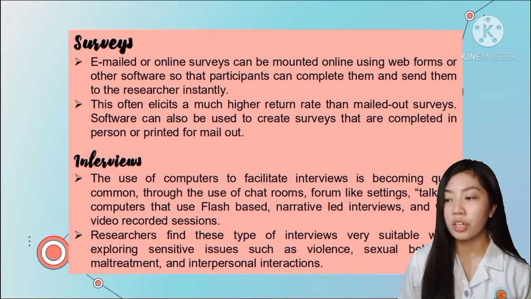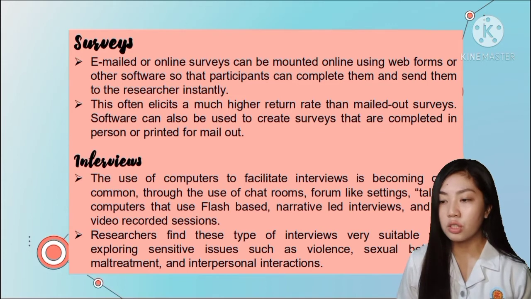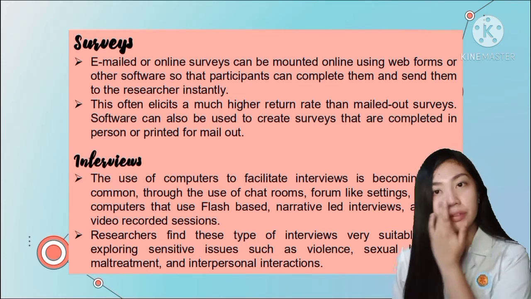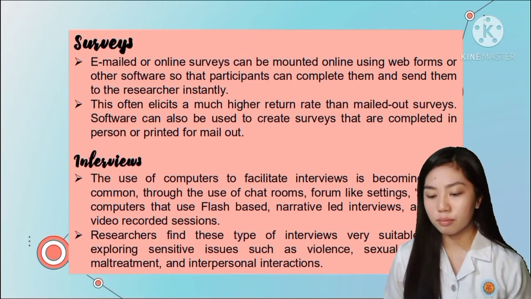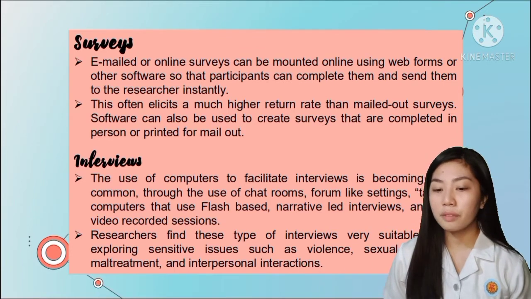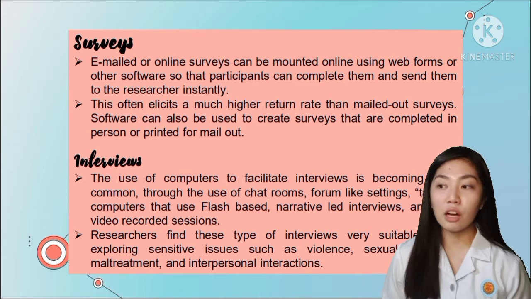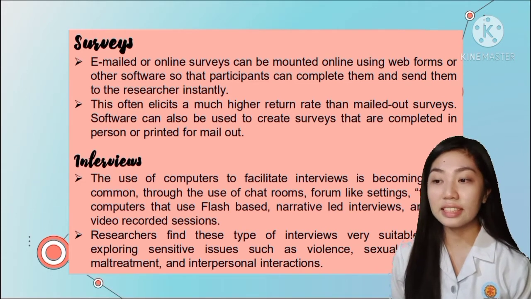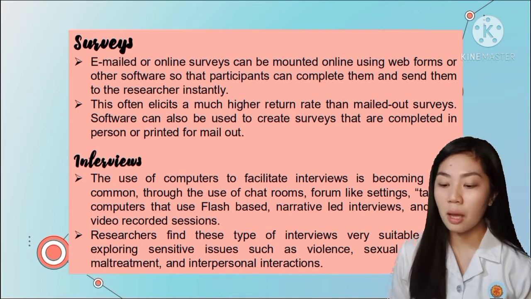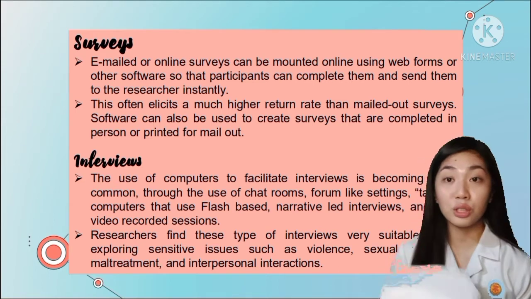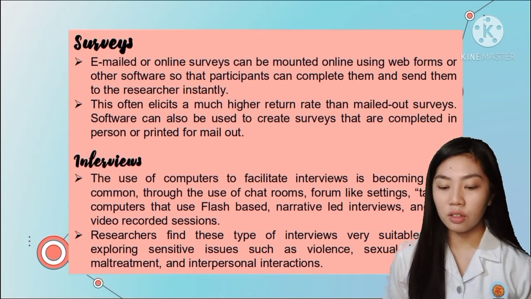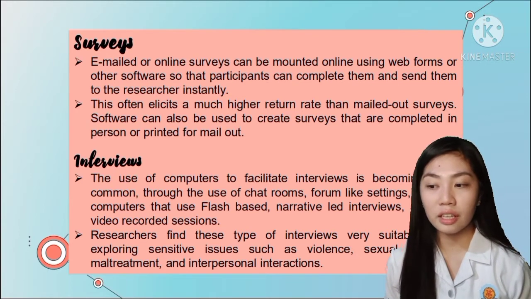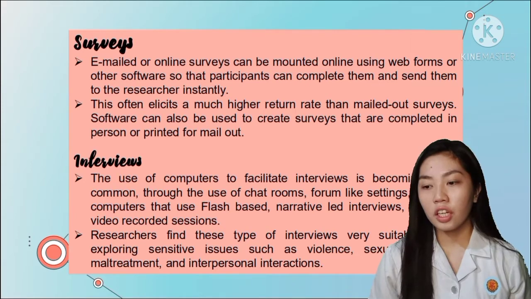Software can also be used to create surveys that are completed in person, or printed or mailed. For example, I type my questionnaire, then I print it out. Then I go to a group of people whom I have selected as respondents. Then they answer my questionnaires. After they answer, I collect my questionnaire. So, that will be the printed or formal one.